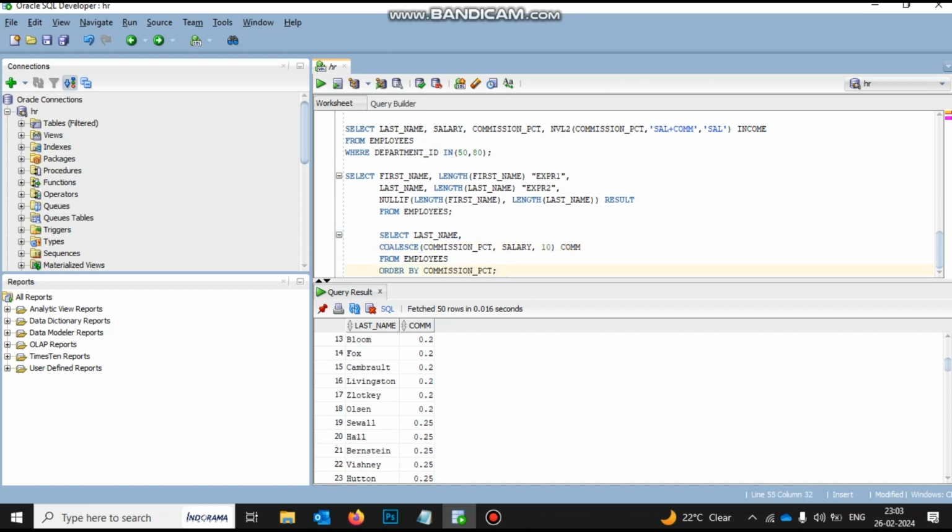be returned. See here, I don't know whether I will get any value of 10 or not, because we do not have any such record where commission_pct and salary are both null. Yeah, so we don't have any such cases. That is why the static value of 10 is not returned. But if there had been such cases where both commission_pct and salary are null, then the static value of 10 would have been returned.